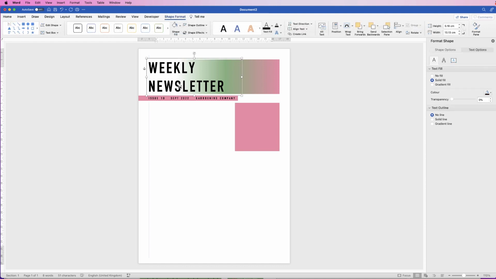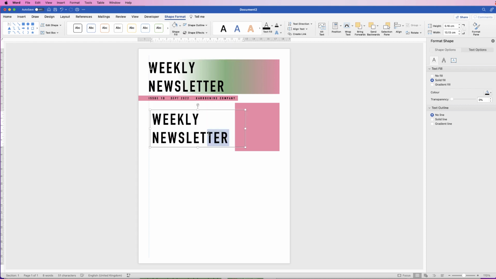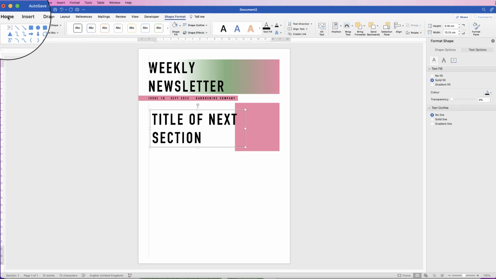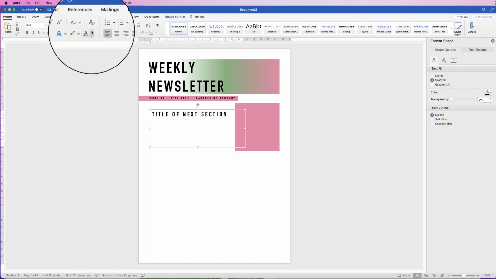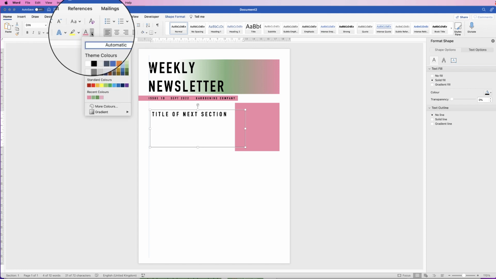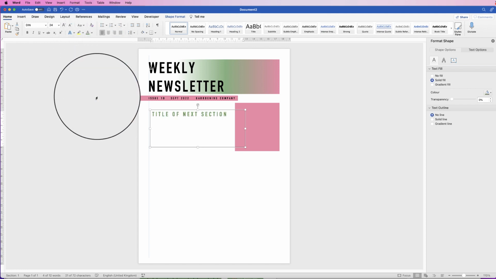So again, click on this text box, move it down, and then let's enter title of next section. And then we'll just go back up to home, reduce the size of that title. And here we can actually change the color if we want to. There's the text color. We can change it to another text color if you want to.